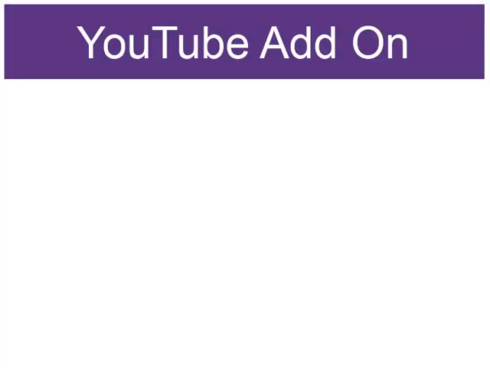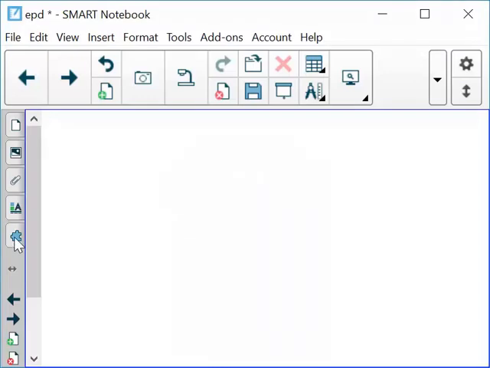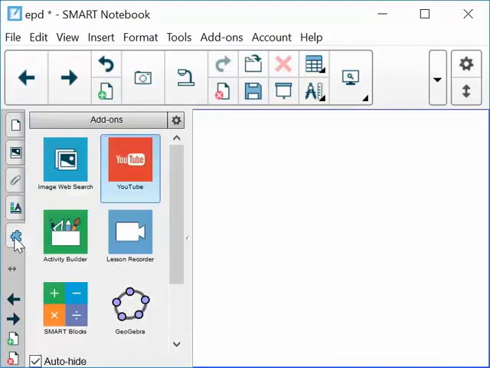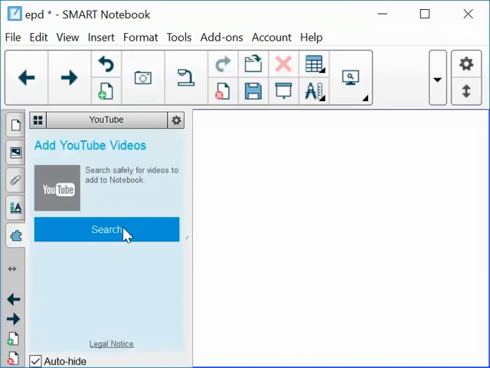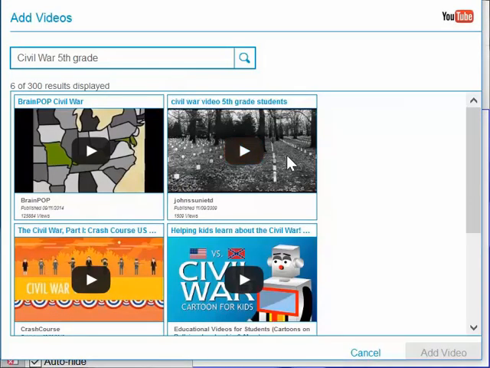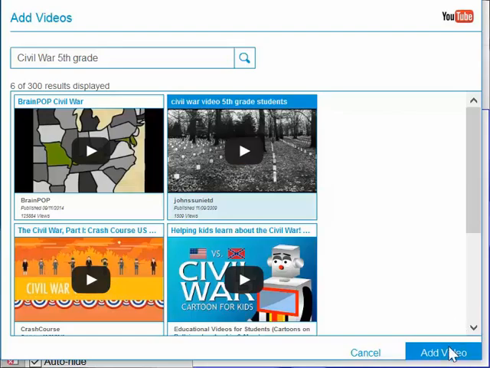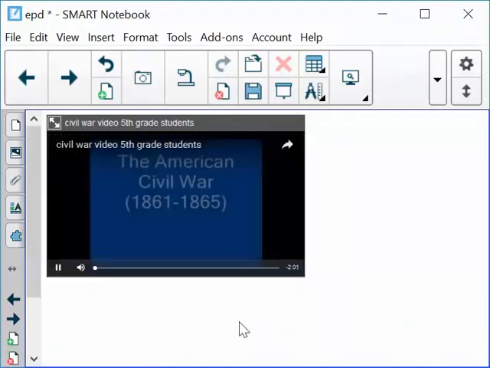If you like enhancing your instruction with videos, you will love the Notebook YouTube add-on. The YouTube add-on can be found in the side tab under the Puzzle Piece add-on tab. Click on YouTube and do a search with your search term. Click the video you want. A preview is available in this window. Choose Add Video. Notice there are no ads while the video plays.